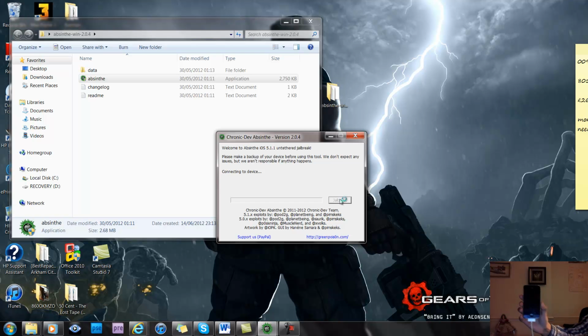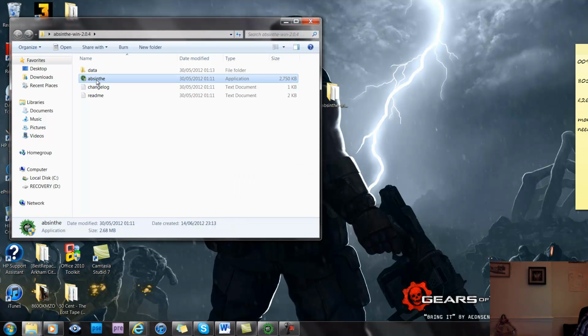So it's trying to connect to the device itself. As you can see, the device is on. It's trying to communicate with the device somehow. It says device connection failed. That's awkward, I don't know what happened there. We're going to have to try again. I guess we just close it, and this time we'll run it as administrator.